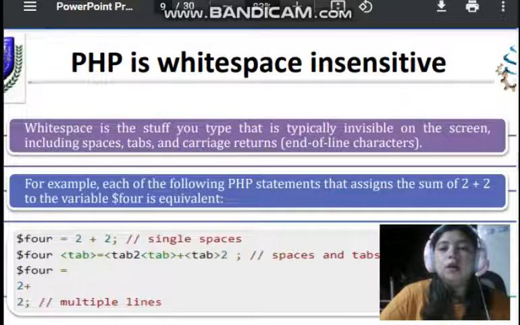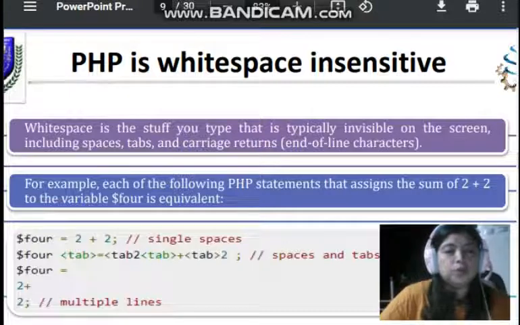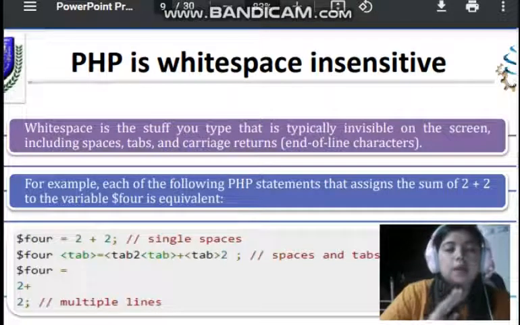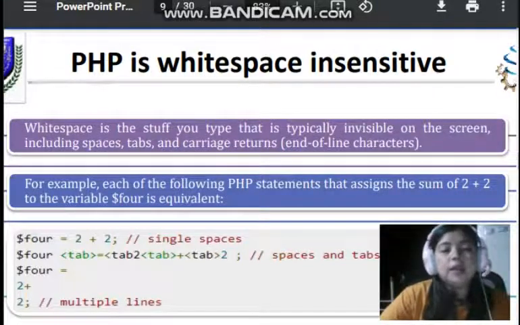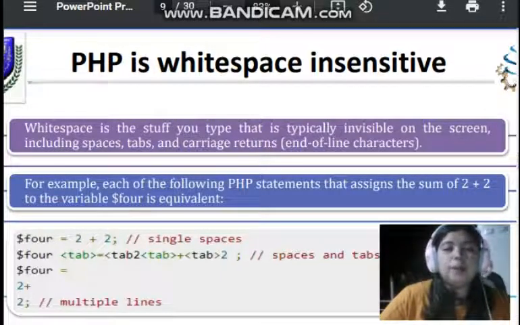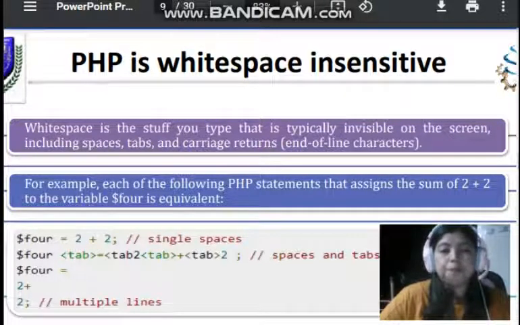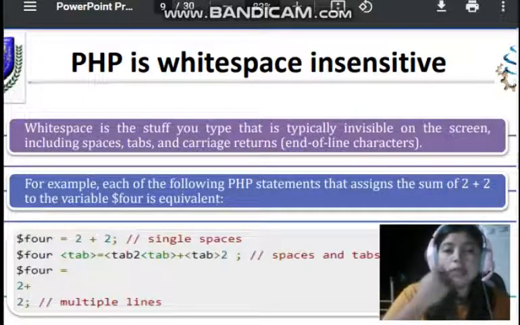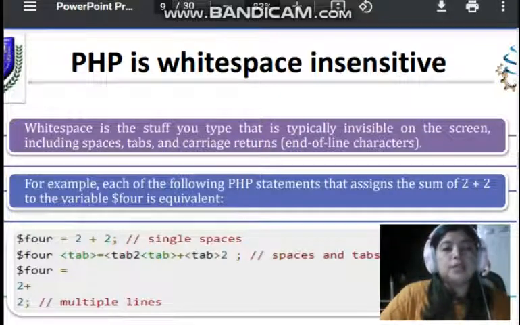Now, why do we do that, or how do we do tabs and spaces? Meron tayong ilan sa mga characters na dapat natin i-add to our code para magawa natin yung mga spaces and tabs and carriage returns na yun. For example, on the screen, each of the following PHP statements that assigns the sum of 2 plus 2 to the variable $four is equivalent to this.